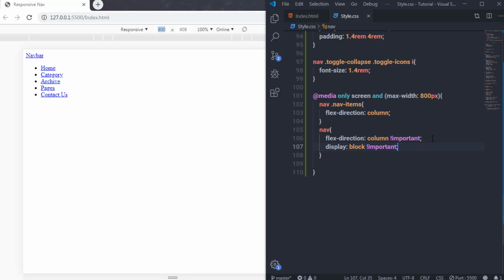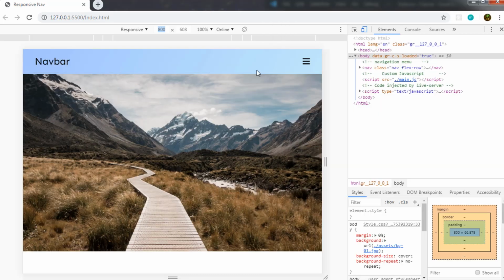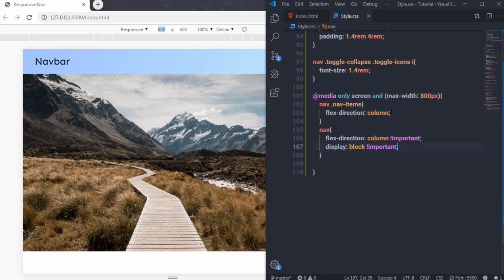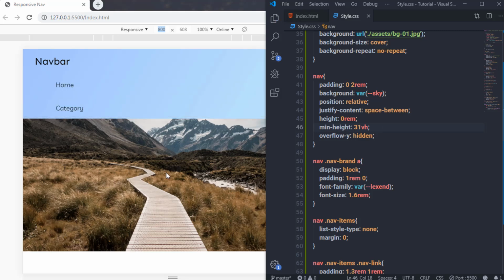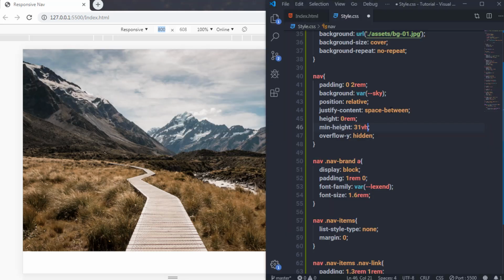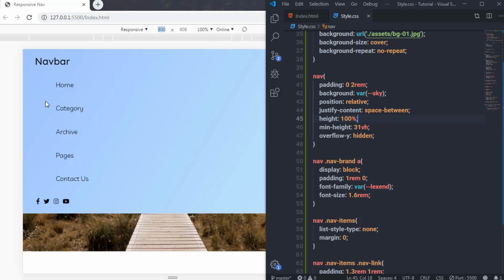When I save it, you can see I don't have these navigation links and the social icons. Now if you just increase the height right here, if I specify 31 vertical height, you can see you have your navigation links here. So if I specify 100% to this nav link, you can see you have all your navigation menu here, right? So I'm going to remove this height and say here 0 rem.